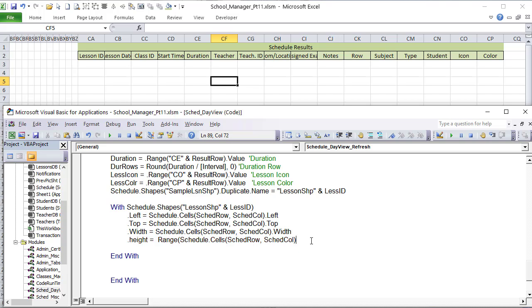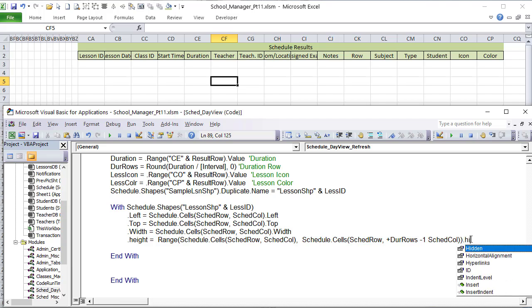Okay, so that's one cell, comma, what is the rest? Basically, it's going to be the same plus the number of rows. So I'm just going to copy this, paste it in there. So the schedule row is going to be the schedule row plus the duration rows, and then minus one, subtracting one out. So that's going to give us the height of that. So we can just close that up, and then that's the dot height, okay? All right, so we've got the height.